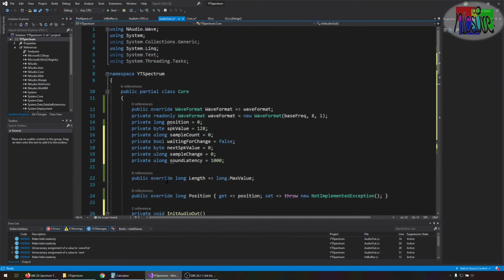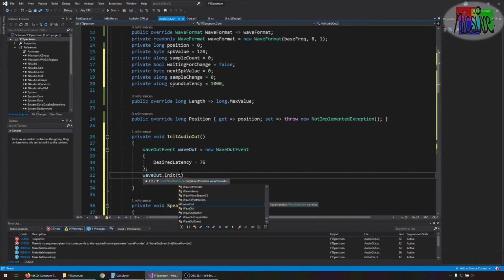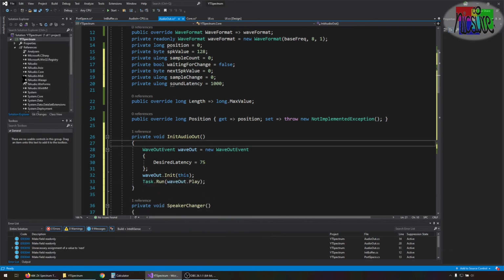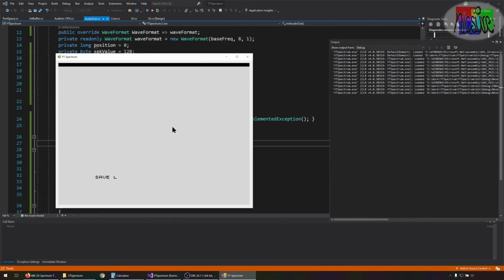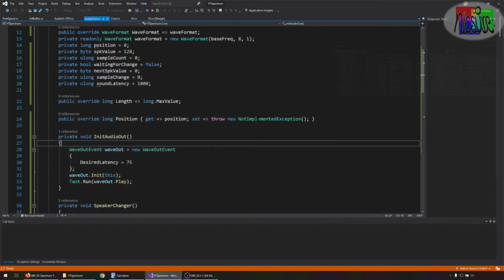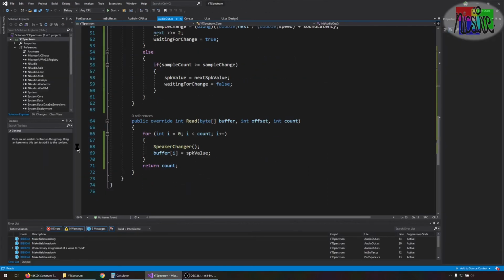Okay, now we need to initialize it with the stream, and the stream is basically this class. So waveout.init this, and start it playing. So I'm going to do this in a new task. So task.run waveout play. Let's see if we've got some sound. Doesn't seem so. Is it actually running? Yep. Are we getting any events happening? Yep. Have I got any volume?